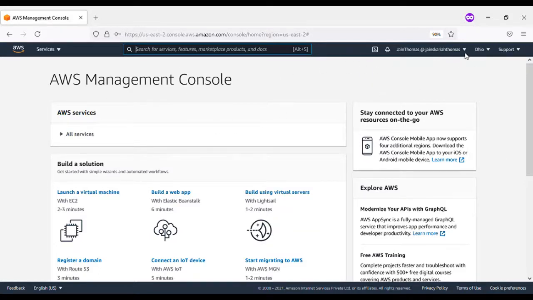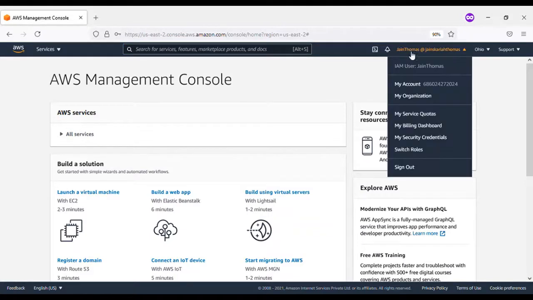We have to understand whether this is a root account or an IAM account. So just check this section, Jane Thomas at the right. From this we will be able to understand whether it is our IAM user or root account. Also it will be defined here, IAM user account Jane Thomas. So this is how we will be accessing our AWS console using the IAM user.